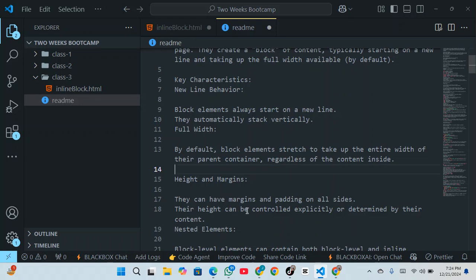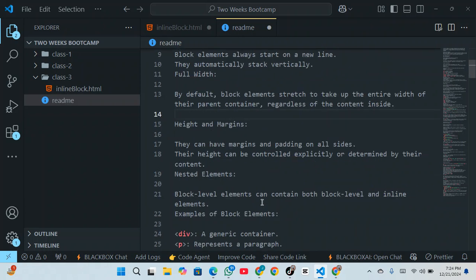Their heights can be controlled explicitly. That means you can control it by yourself. You can determine the height of a block level element, or it can be determined by their content. So you can determine the height of a block element explicitly, or it can be determined by their content.